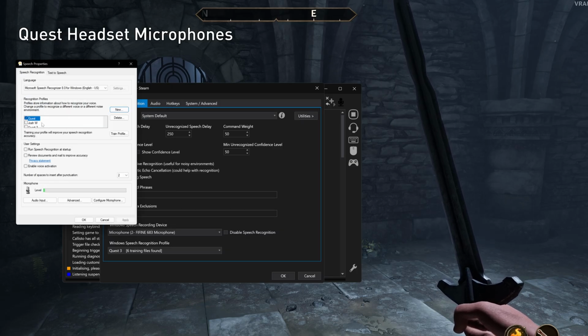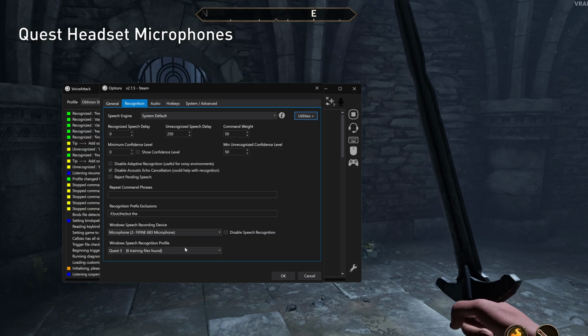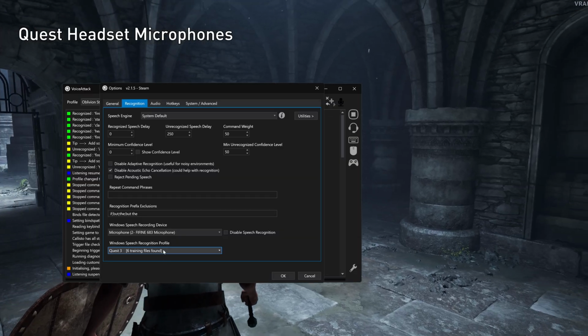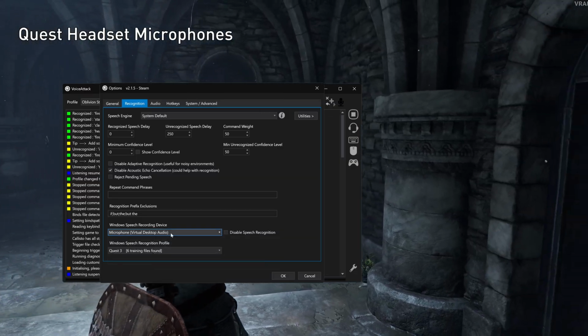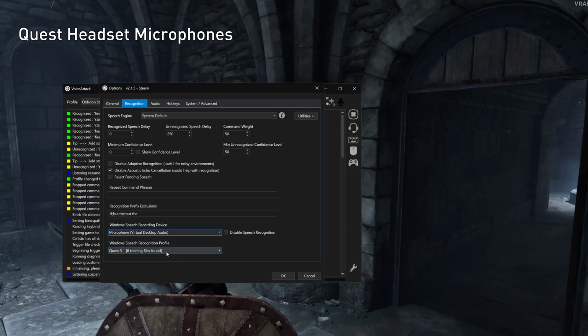Okay, so now you have a profile for your Quest headset. So if I'm not using my Quest headset, I'm going to switch to my desktop one, and you can do this also in here in VoiceAttack. You can find speech training. So this is my desktop one, and this is my Quest training one. So you switch to it. Make sure you pick the correct one, Virtual Desktop and your Quest recognition profile.